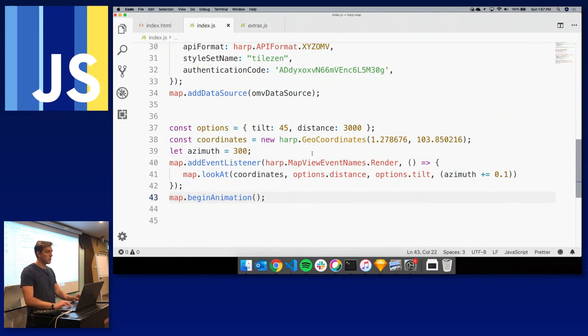So for the rotation code, we're basically waiting for a map event saying that the map has rendered, and that means we want to then fire off the rotation. So every time it renders, we're going to want to update the rotation. So the azimuth right here. And then we'll use a piece of code that just begins the animation with map.beginAnimation.